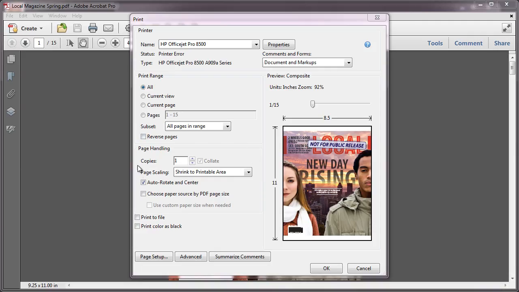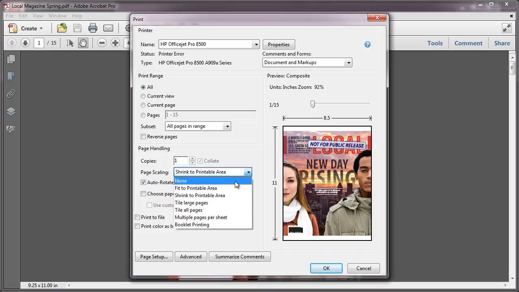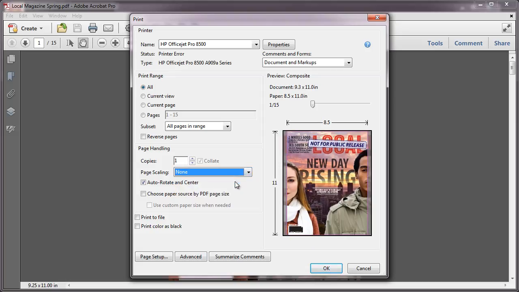The page-only portion of the Acrobat and Reader 10 print dialog provides detailed control over the print output. This is where you can print multiple copies, resize and print across multiple pages, rotate, and control the paper source. Under the page scaling pull-down, None prints the document in its native size onto the paper source you have selected.